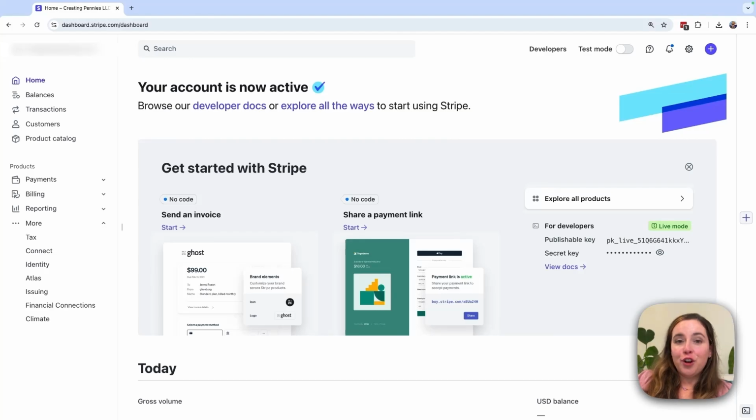Okay, let's say you've created your Stripe account, but it's not right for you. You want to close your account. Let's follow along on the steps for how to close your Stripe account.